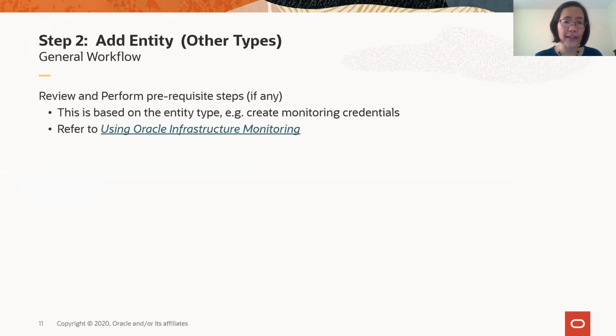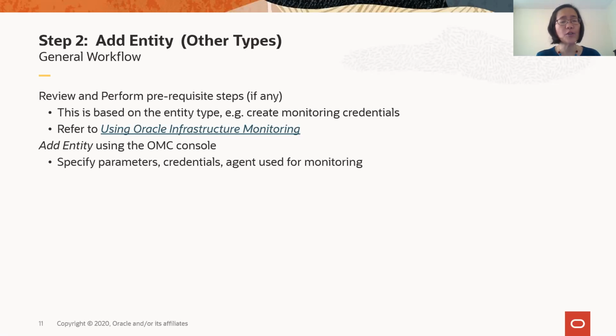For example, you might need to create monitoring credentials. So based on the entity type that you want to discover, check the documentation and perform any of the prereq steps. Once you've done that, then you can use the Add Entity UI in the OMC console. And when you do the Add Entity, you choose the entity type, specify the parameters, which are typically information to identify that entity, monitoring credentials, typically, and also the agent that you use for monitoring.